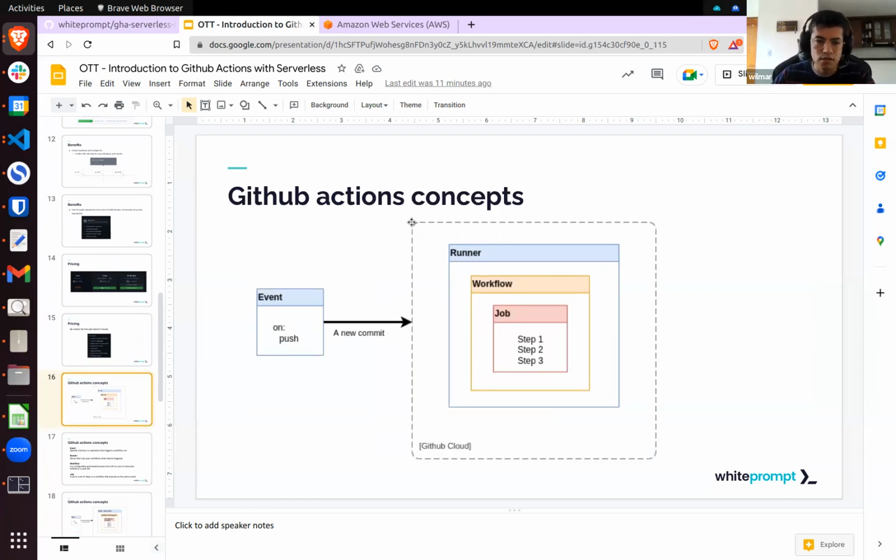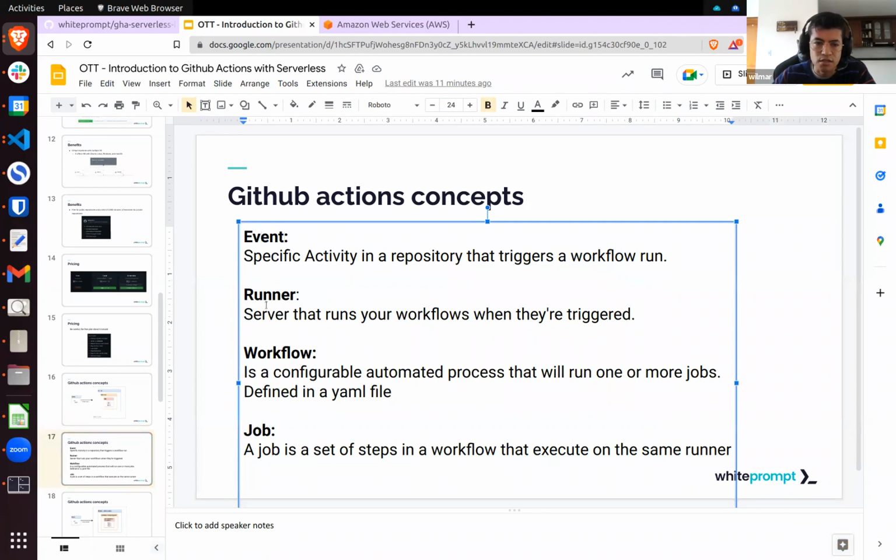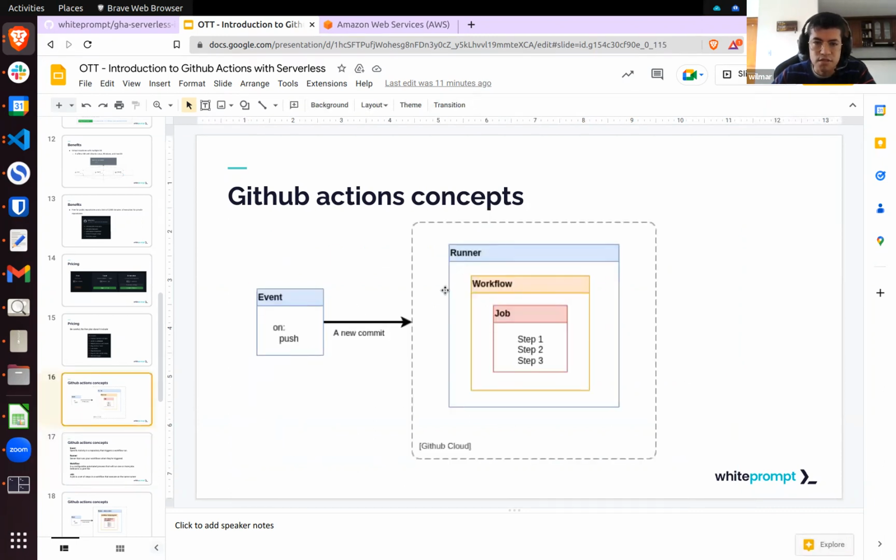We have mostly 4 concepts. The most important are these 4 here. So we have an event, a runner, a workflow, and a job. Let me try to explain this better with this presentation.